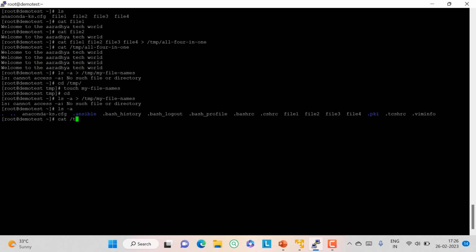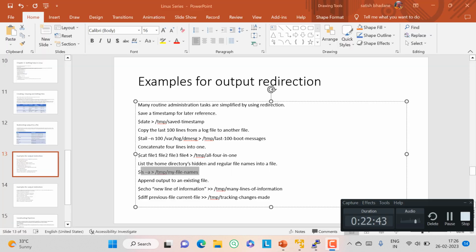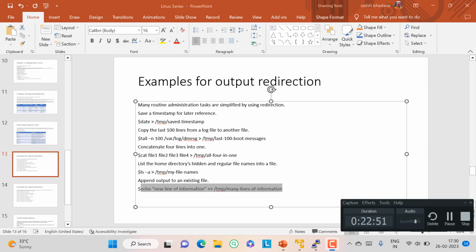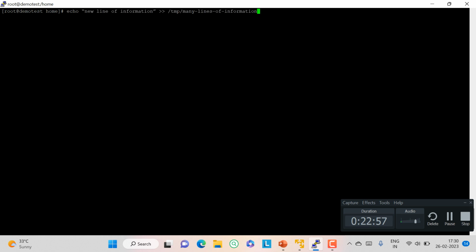Okay, let me view the content of this file now. I think it is there. Okay, we'll see how to append output to an existing file. If I want to append, what we'll do is execute this command, and it will append this line into this file. Again, I will write some new content here and we'll try to append it.